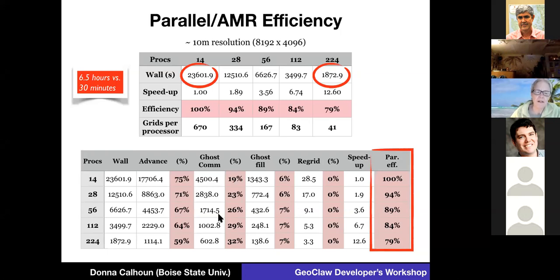As for where all the time is spent, there is a fair amount of time spent in ghost filling and ghost communication. But again, all of that is parallelized, so as you increase the number of processors, you can cut down on, say, the time spent ghost filling. Regridding is essentially, there's essentially no time spent on regridding. So that's one of the nice things again about PForest, that that's virtually negligible.